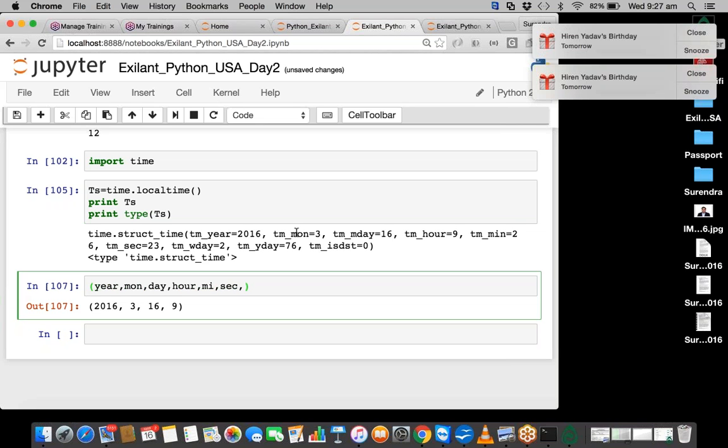I'm just following this order: year, month, day, hour, minute, second. Then we have another thing like we have a weekday, we have a year day, and DST. And now just put the time dot local time.